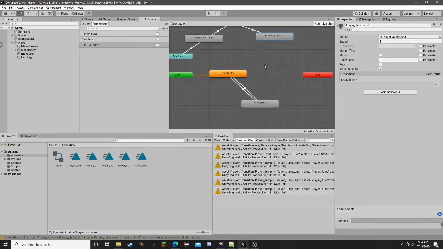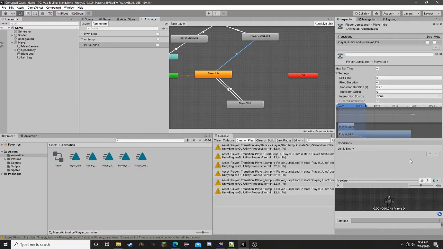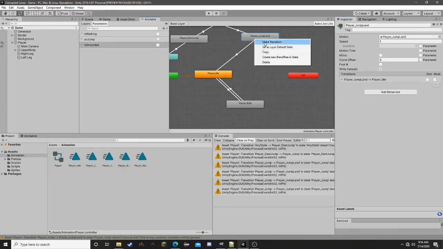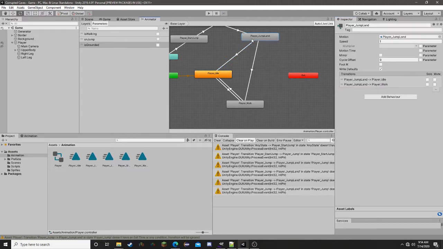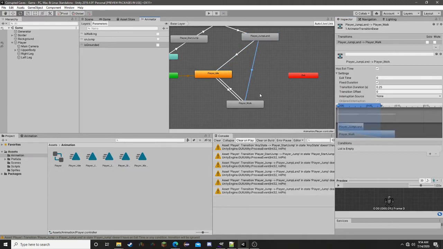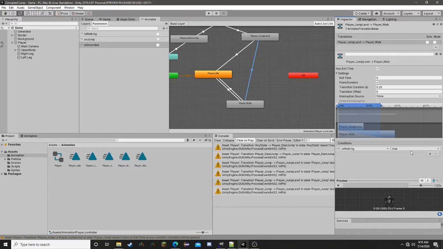And then we have to make two transitions here. If is walking is false, then we're going to go to idle. And otherwise, we're going to go to... actually, that needs to be turned off, and the duration needs to be changed. So when we jump land, we need to either go to idle if the player is not walking, or we need to go down to player walk if the player is walking.